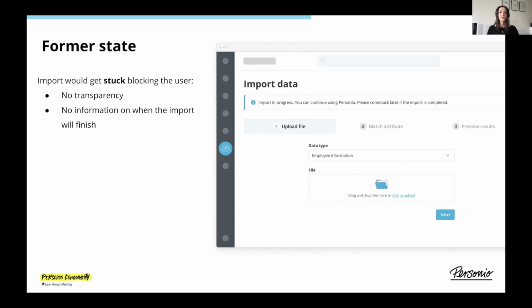Another thing we have seen is that we have a lot of stuck imports. Again, you are importing your file, you're waiting, and all you see is that your import is in progress. But what actually happens in this case? There is no transparency in a way of at which stage your import is at the moment, and no information when it will be done, right? When can you actually come back to this page and review the result of your import?